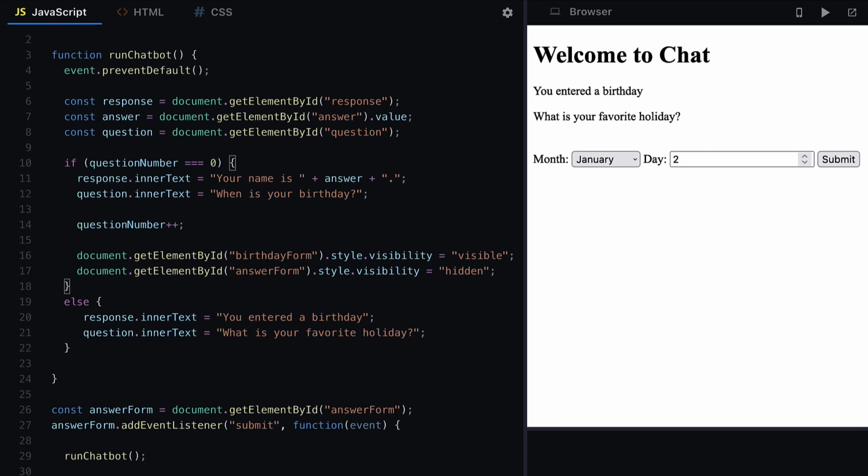Coming up next, we're going to calculate when is the user's next birthday, and also show how many days away the next birthday is, because currently we just show you entered a birthday, but that's a bit boring. Let's use some JavaScript to learn how we can calculate when the next birthday is and how many days away it is. Join me in the next lecture.